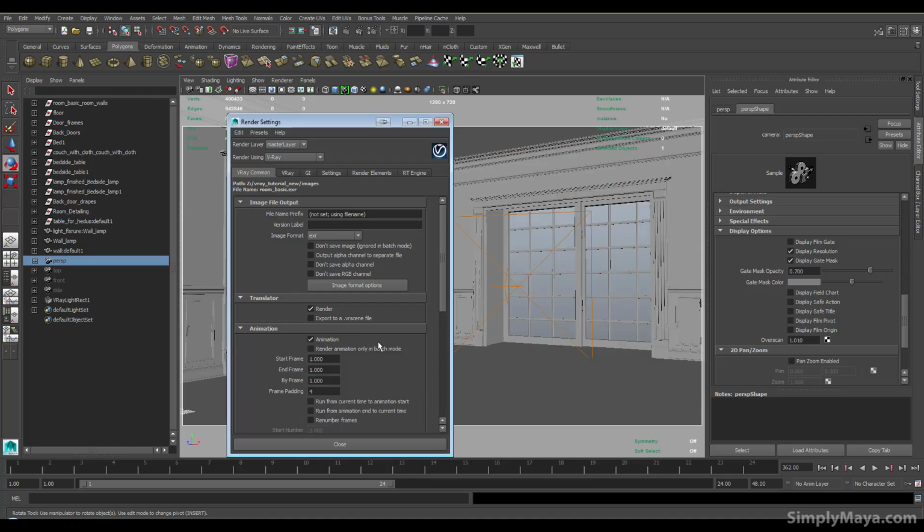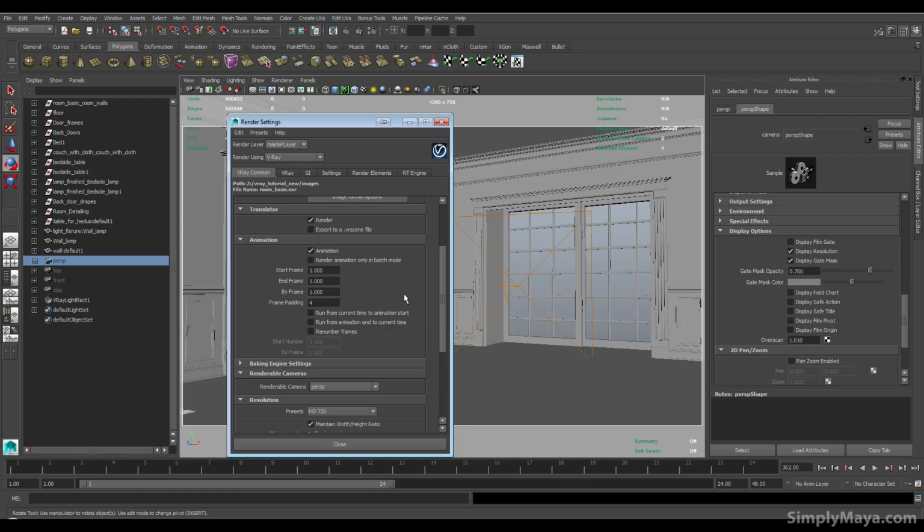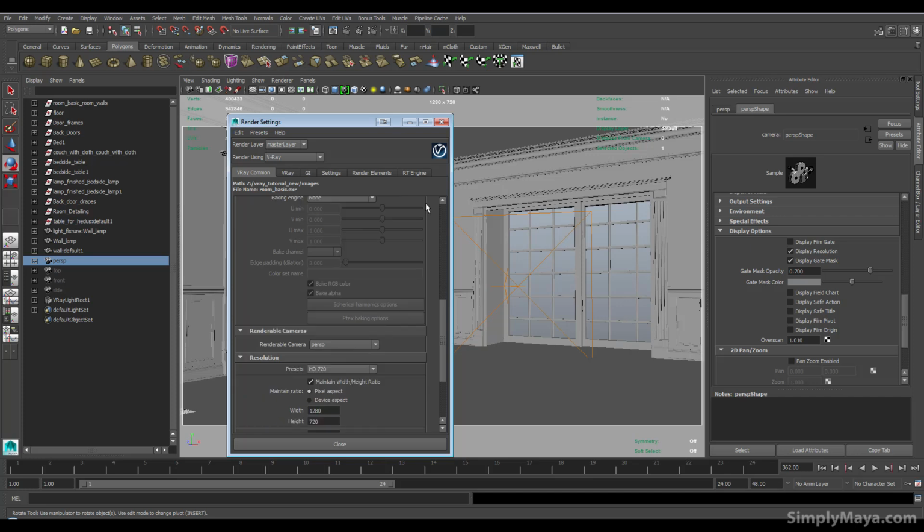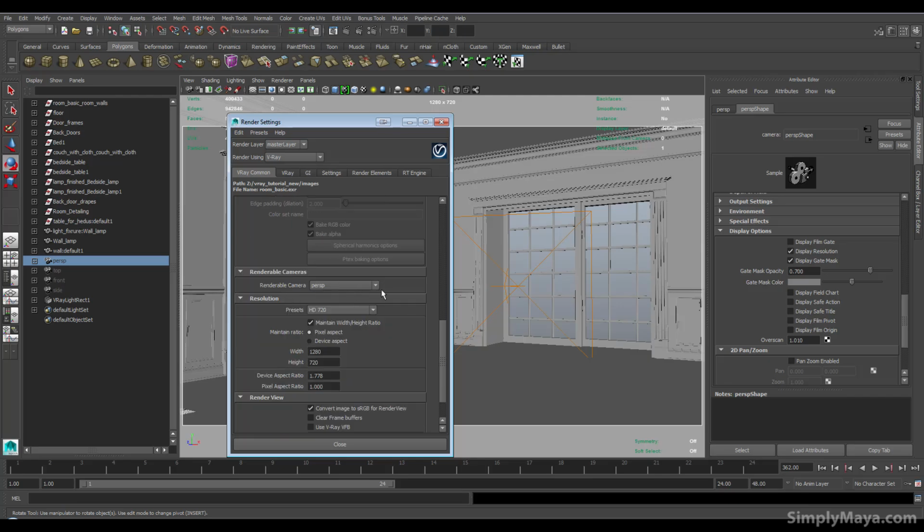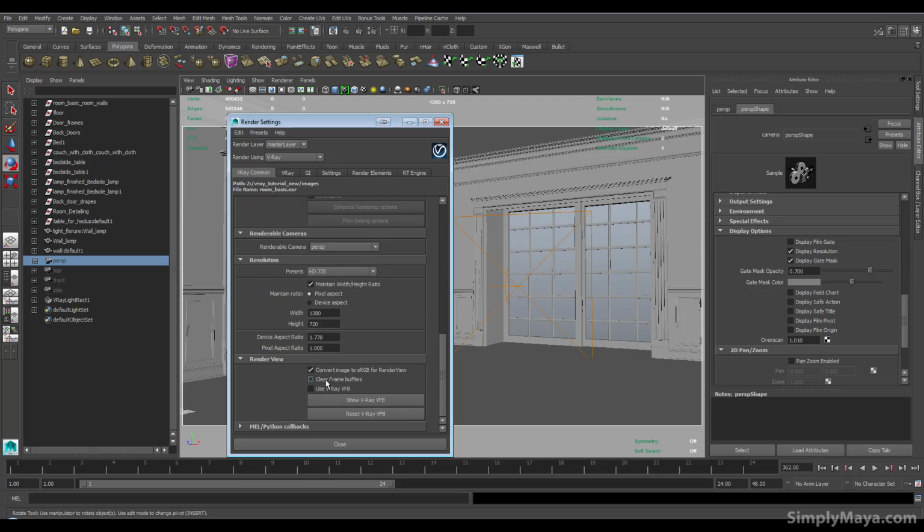Okay, so I'm going to come to animation, and here is where we see VRay's animation settings. Now, as we're doing a still, we're not really going to monkey about with these. So we're on start frame 1, end frame 1, which is absolutely fine for us. I'm not going to bake anything just yet. And renderable camera is perspective. We are not using the VRay frame buffer, and we're converting the image to sRGB.